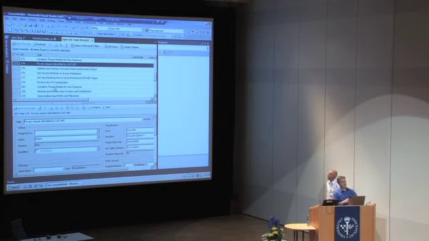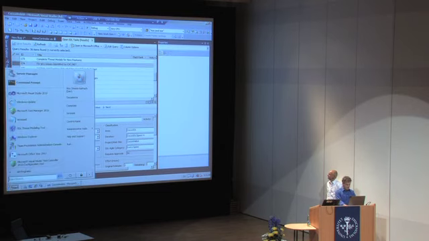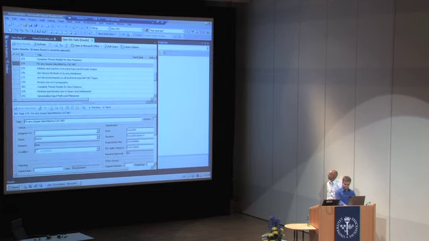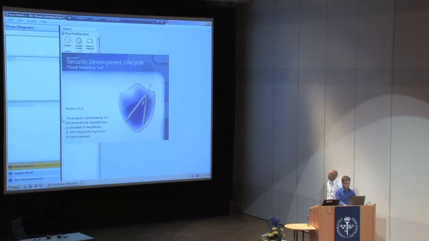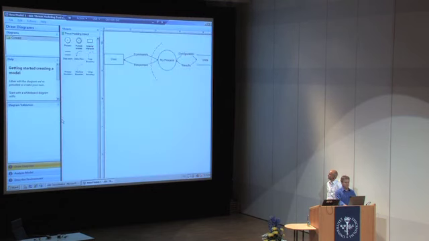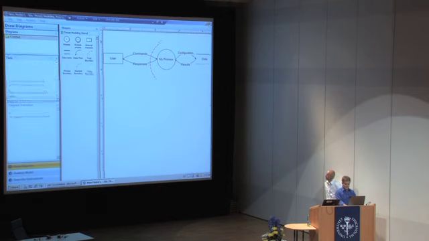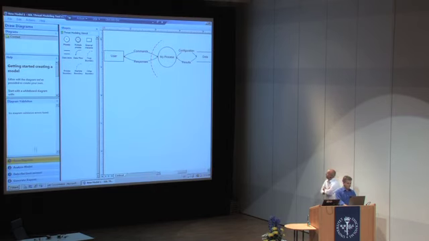So let me show the SDL threat modeling tool that we also have. So I will start this SDL Threat Modeling Tool 2 here. And this is a free download. So here you have the SDL modeling tool. And we have 4 different functions in the tool.